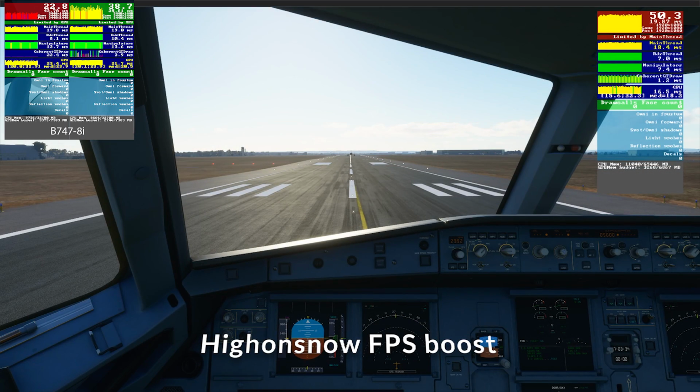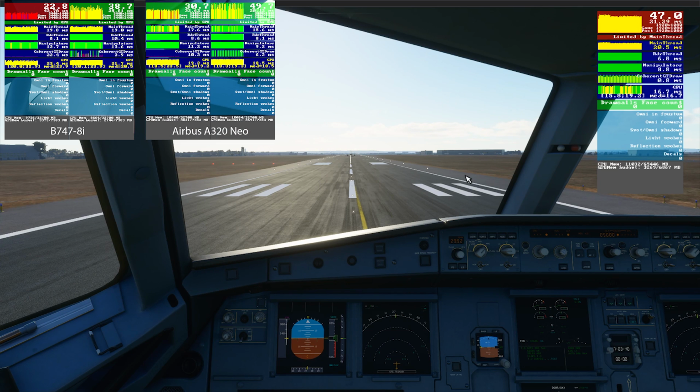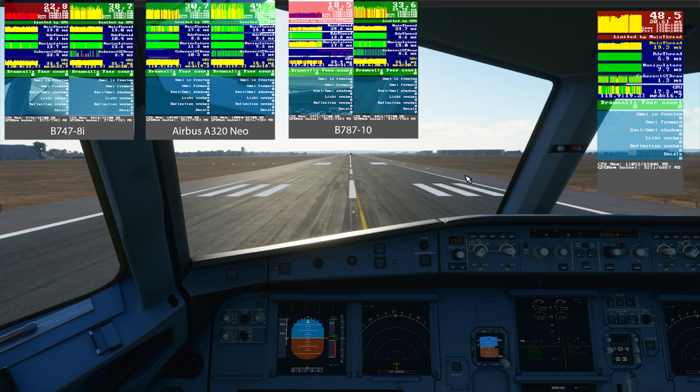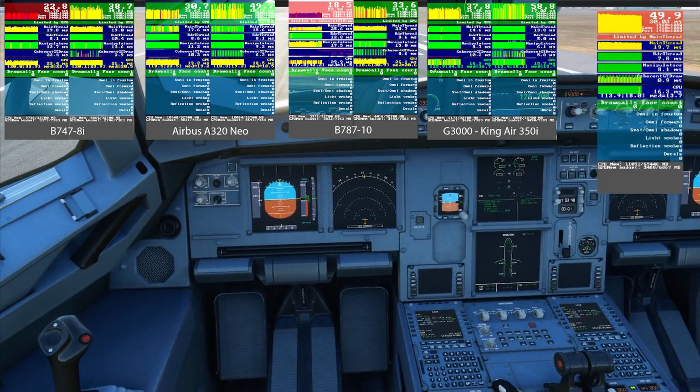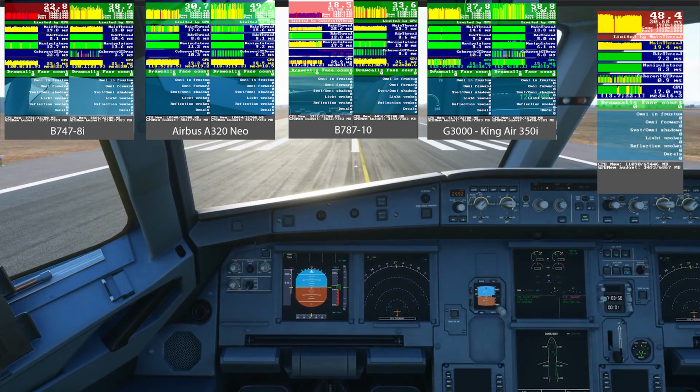For the third freeware add-on, I'd recommend the Highonsnow Glass Cockpit FPS Boost. This is especially for people who are not experiencing good FPS in their actual sim, and I'd recommend them to get this. This improves the FPS in cockpits for airliners and GA aircrafts.